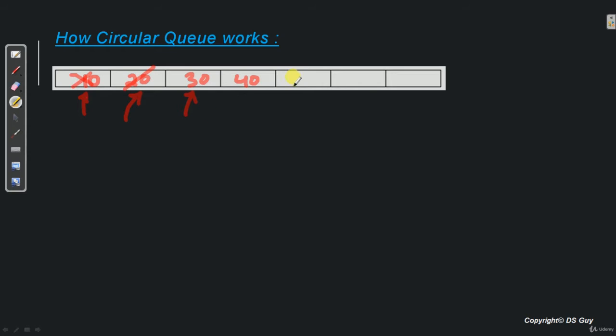Now let's say if we enqueue few more elements. So we put 50, 60 and 70. Now if it was a linear queue, it would have given an error if we wanted to store 80. It would say that the queue is full. Though we can clearly see that these two cells are not yet utilized.